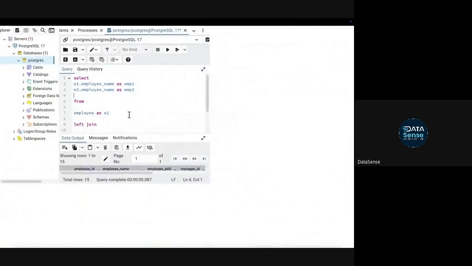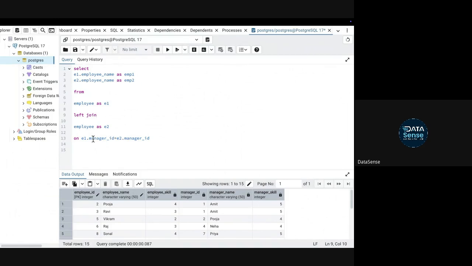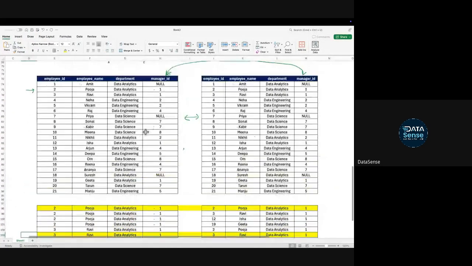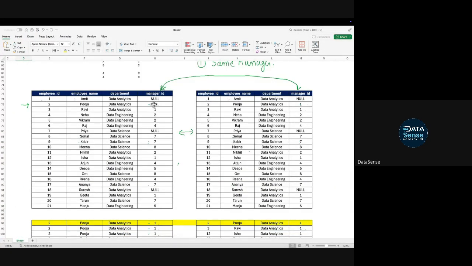Okay, let's think logically. When I'm matching on manager ID, what will happen? Let's take this manager ID 1. If I'm doing a left join, what will happen? Manager ID 1 will come. Will all other rows come, or will only manager ID match with manager ID 1? What is my ultimate objective? What do I need? I need employees belonging to the same manager.